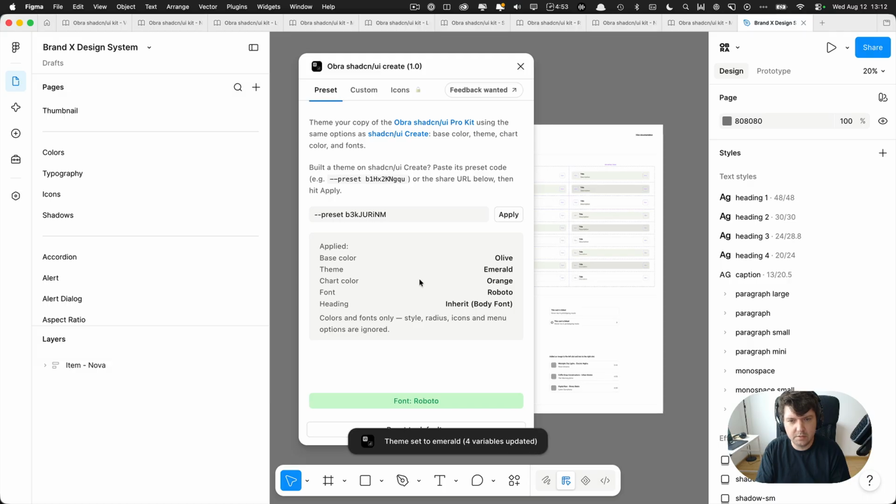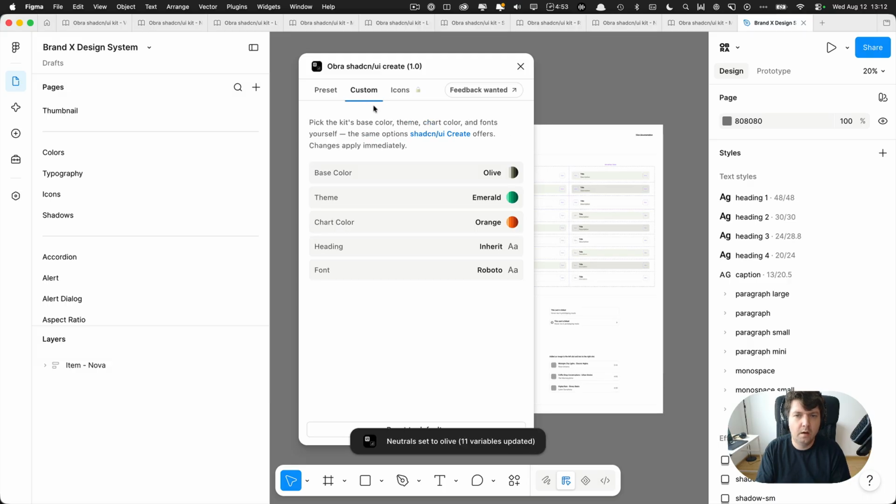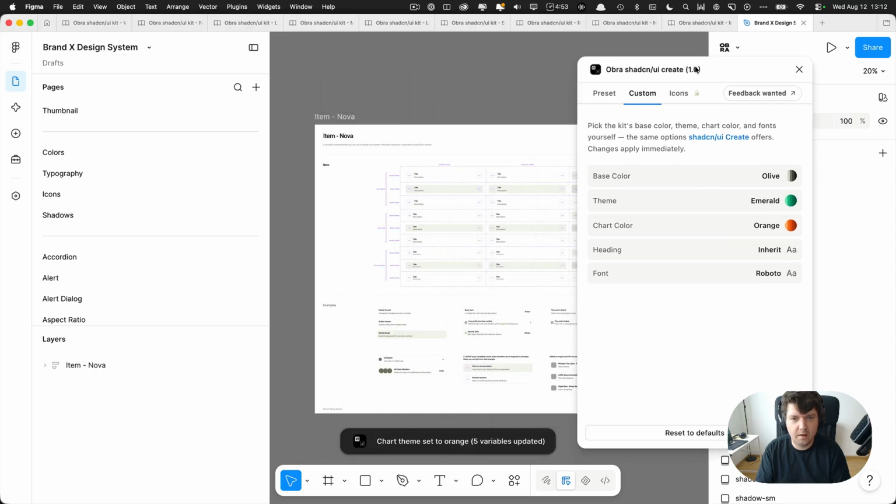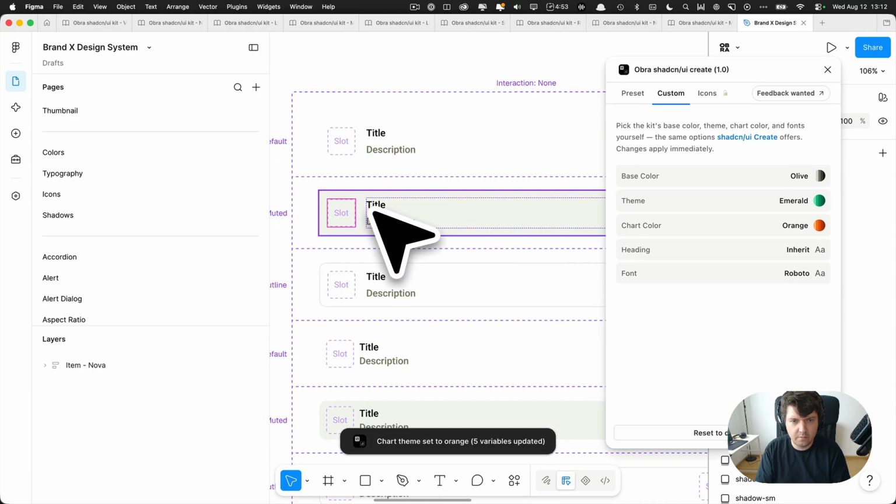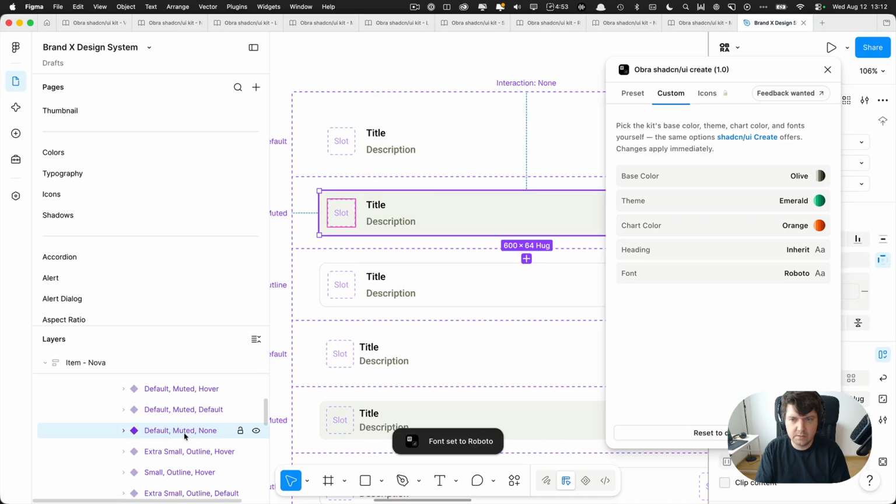We see that it's doing its thing. It's changing to olive, emerald, orange, Roboto. Okay. And we can see that these settings have been changed here. And we can see already here in the background that our color has been changed into a base color. We also have the theme. We have the chart color.